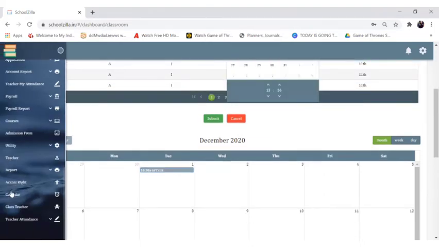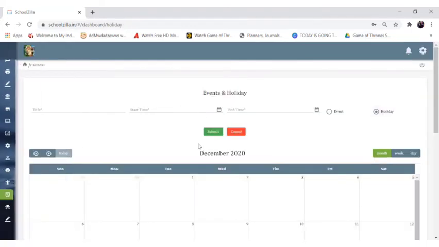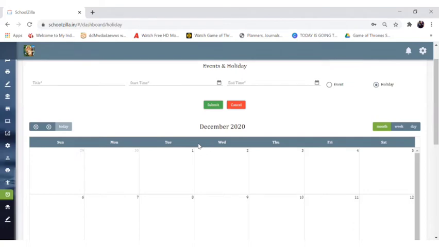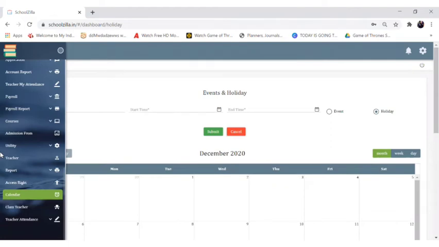Calendar. In calendar, the institution can update all the events and holidays that are there in that academic year, and accordingly the students would get a notification prior the event or holiday.